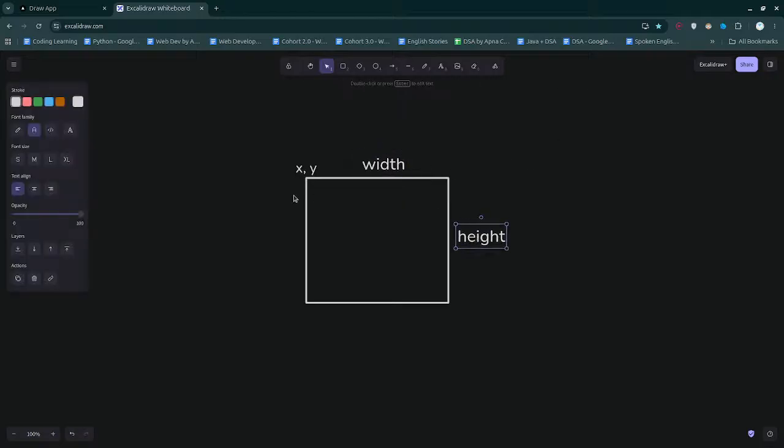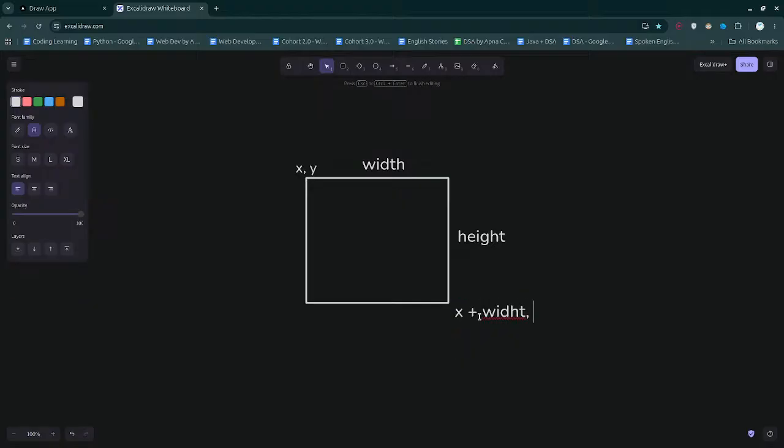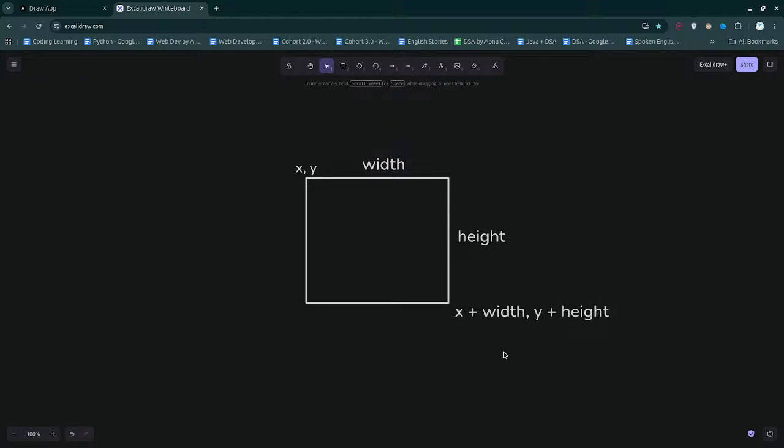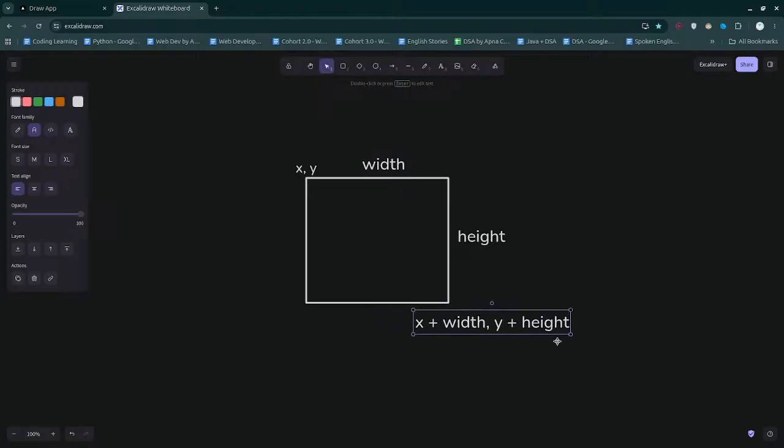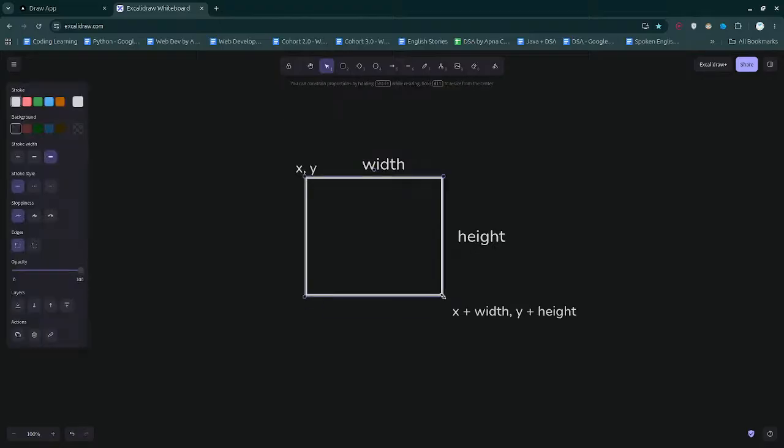Now the question is, when it comes to end, end is usually x plus width and y plus height. That's going to be the end over here, as simple as that. Now whenever I click here and start resizing this, I'm changing the value of the width and the height. As per that, end is automatically getting resized, so this works.